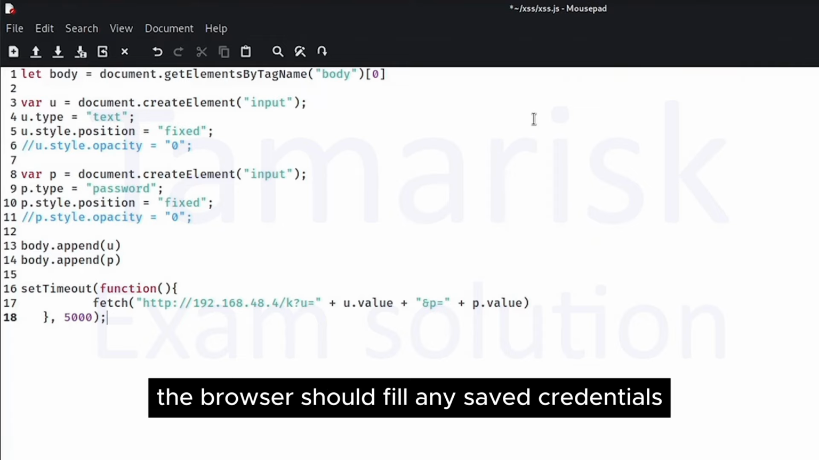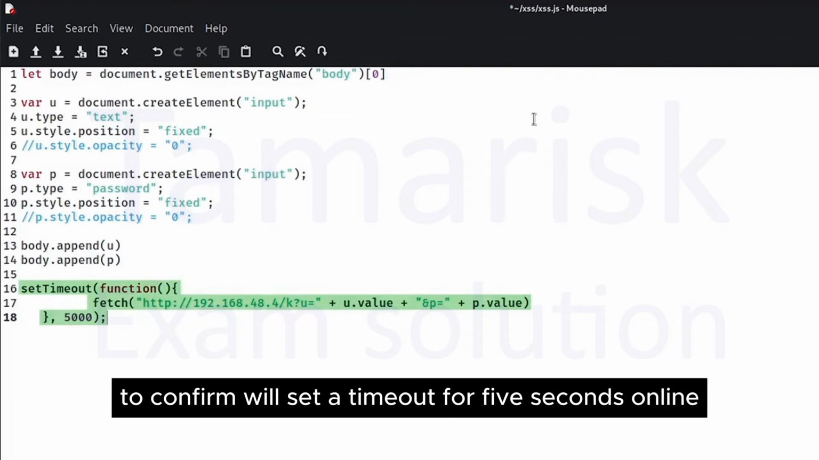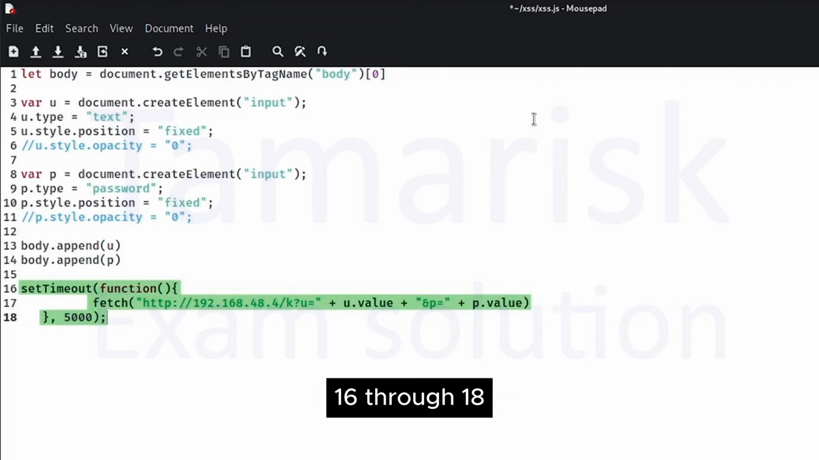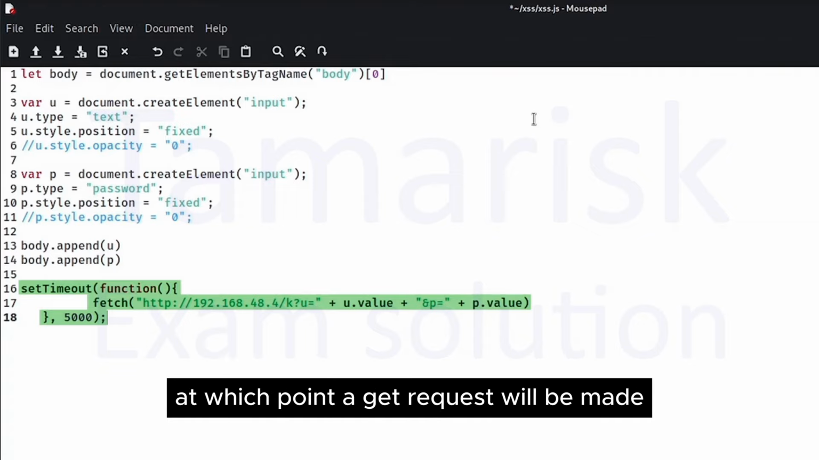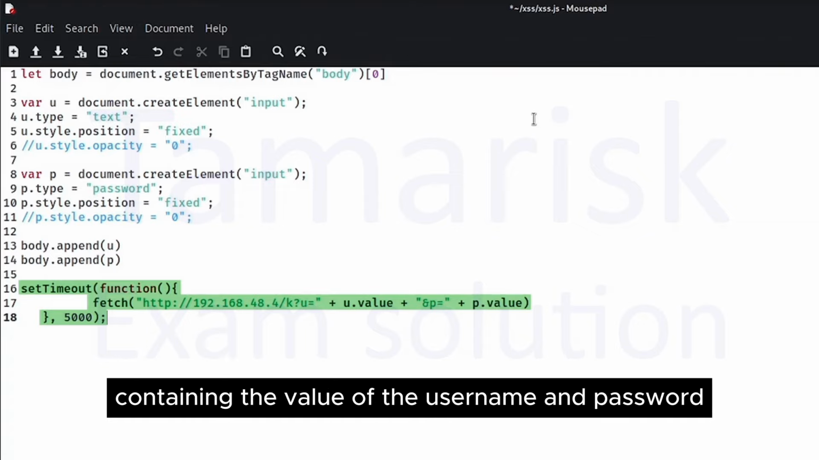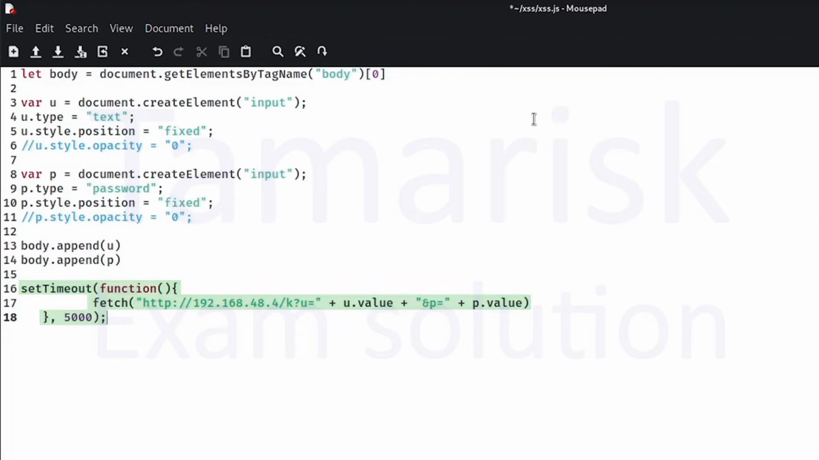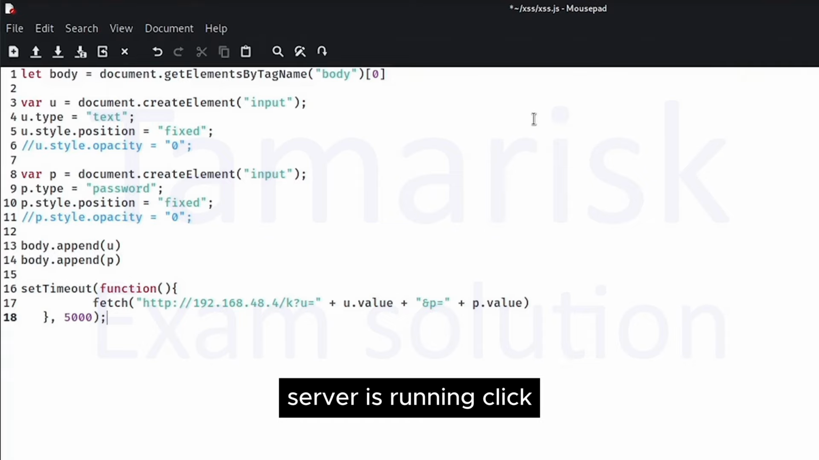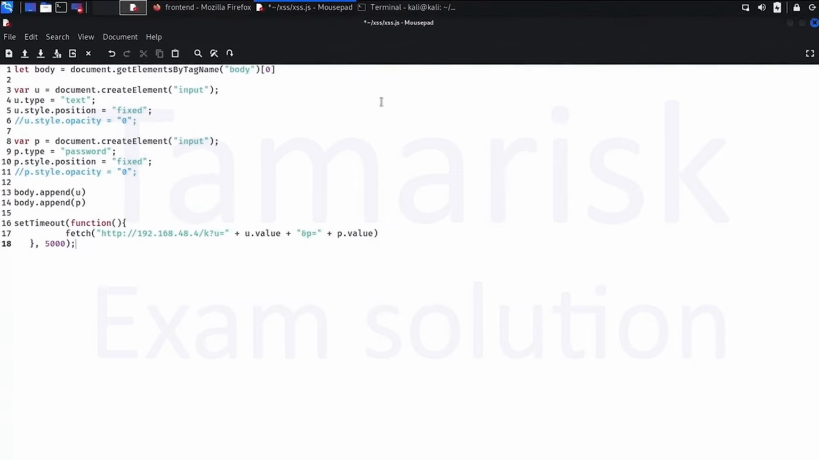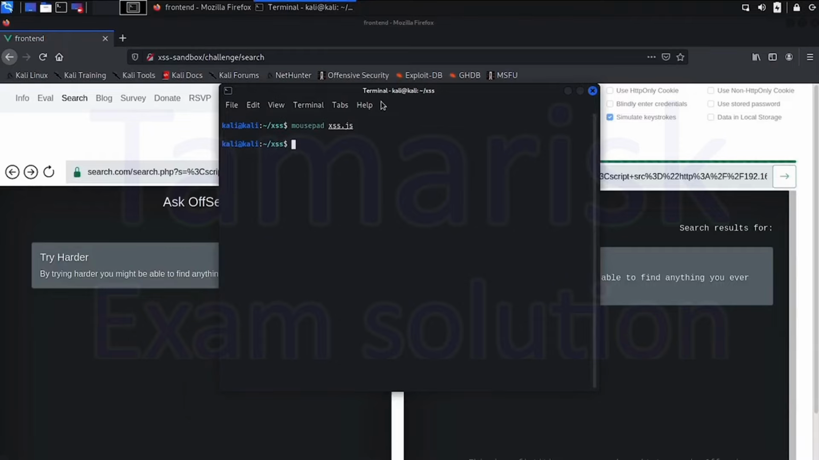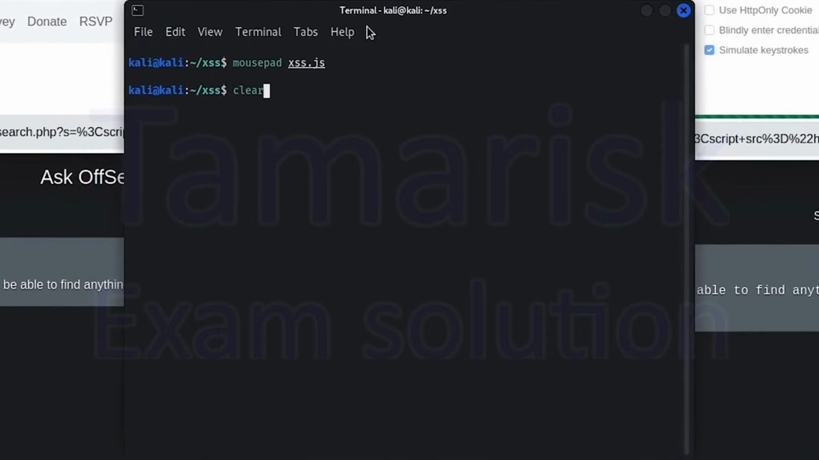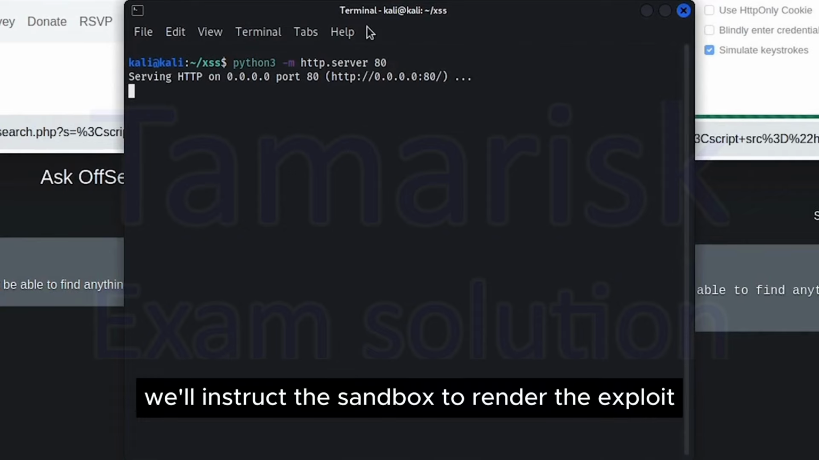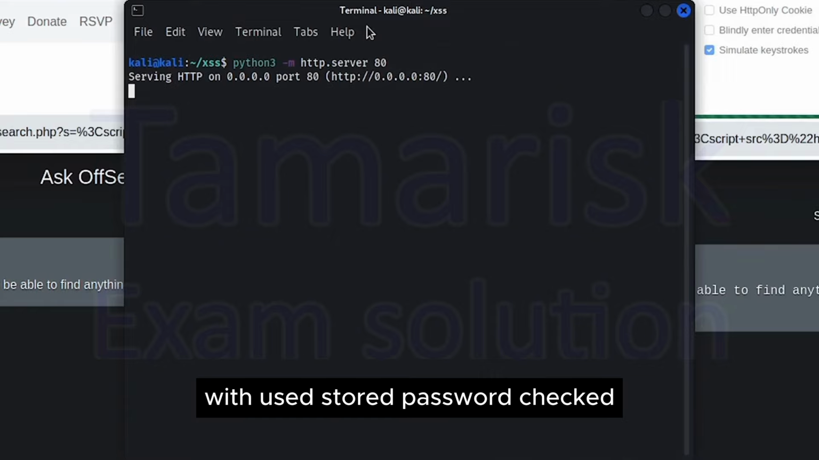At this point, the browser should fill any saved credentials. To confirm, we'll set a timeout for 5 seconds on lines 16 through 18, at which point a GET request will be made containing the value of the username and password. Once the file is saved and the HTTP server is running, we'll instruct the sandbox to render the exploit with used stored password checked.